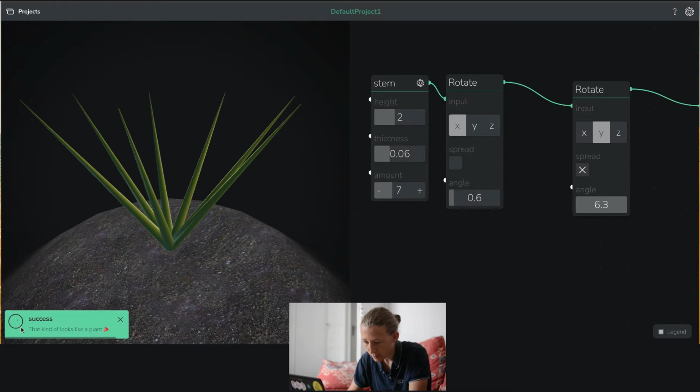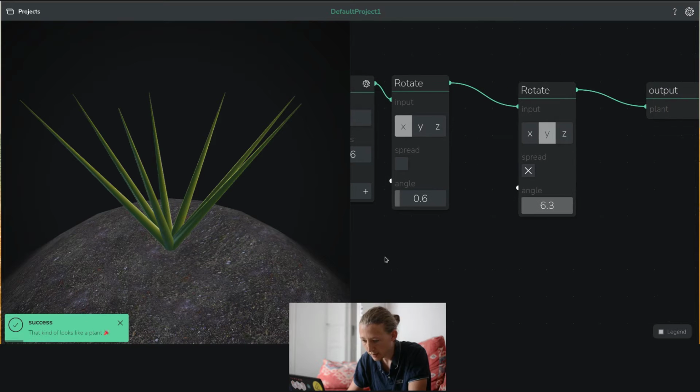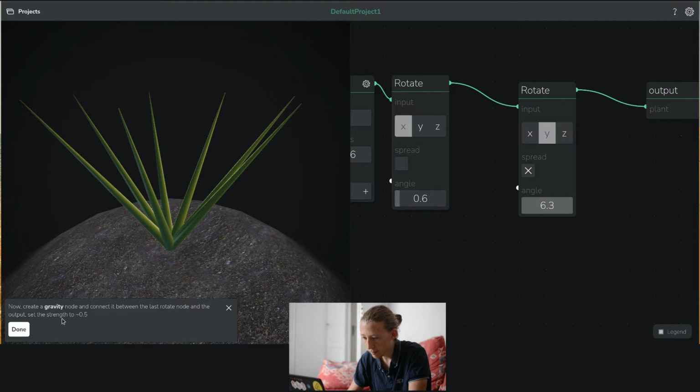Now you should see all the stems. That kind of looks like a plant, I guess.